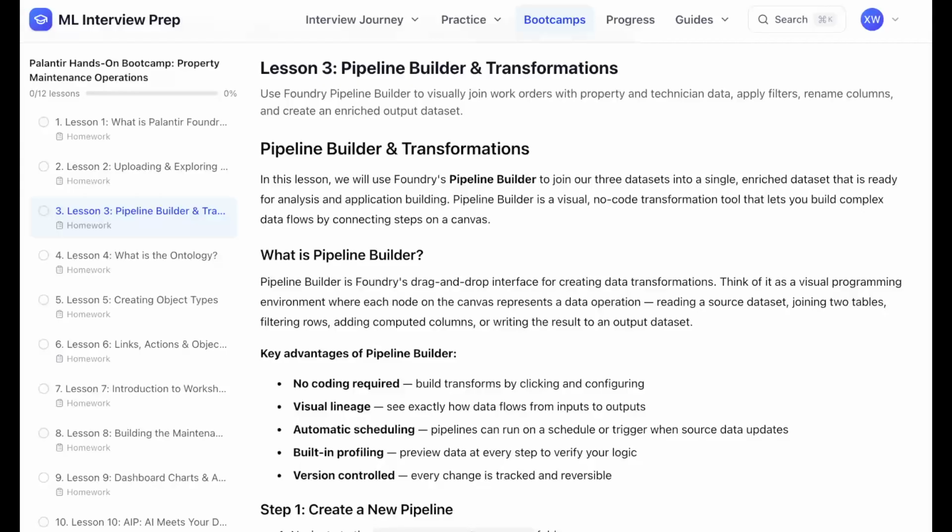But right now, they are just 3 separate disconnected tables. The work orders table has a property ID column, but you cannot see the actual address. It has a technician ID, but you don't know the technician's name or specialty. So today's goal is to join all 3 tables together, clean up the columns, filter to completed work orders, and create a single enriched dataset.